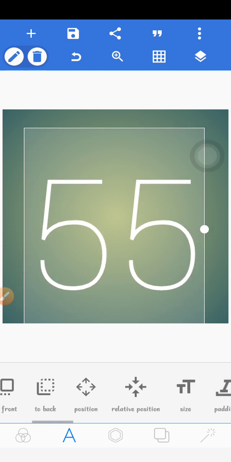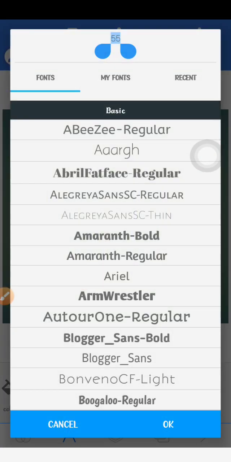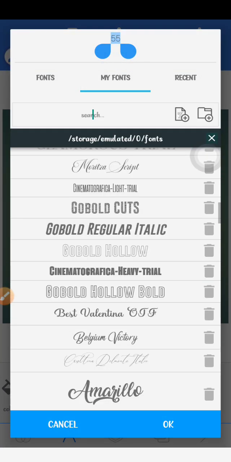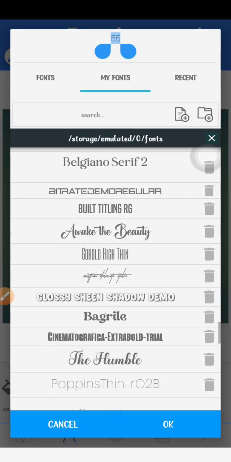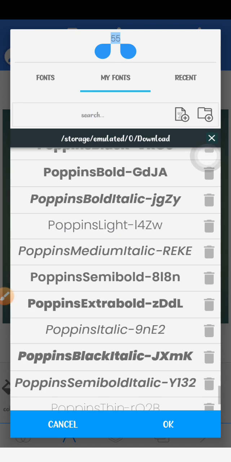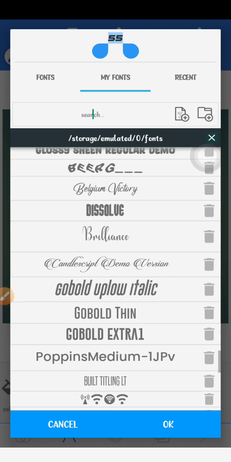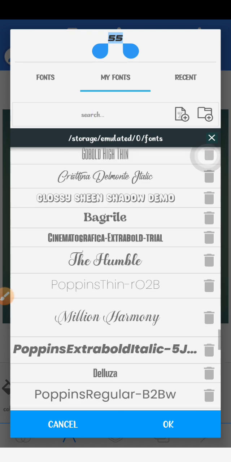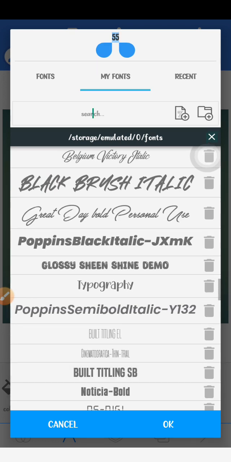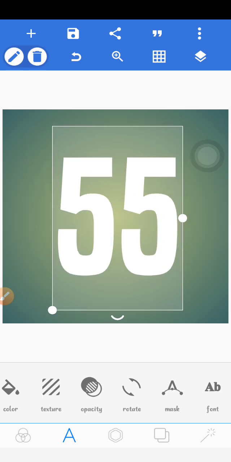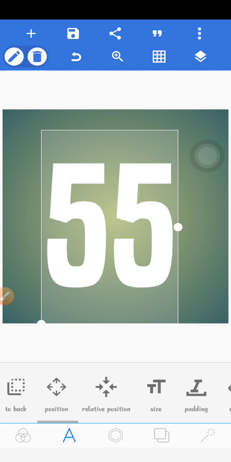Then the next thing you want to do is to change the font so that you have space inside where the picture can be visible from. I want to use this Poppins. I can still go for other fonts if I like. You just have to choose any font of your choice. I'm going with this, so I have to make sure it is at the middle.